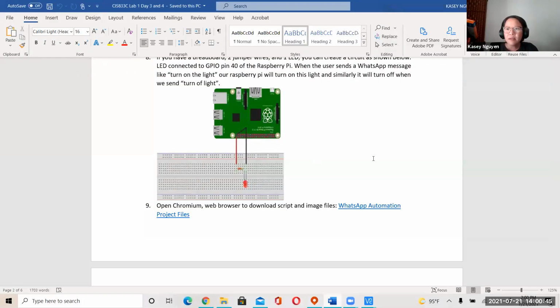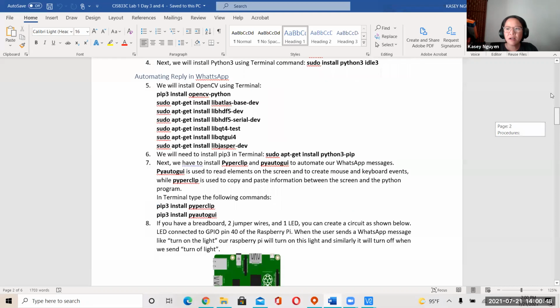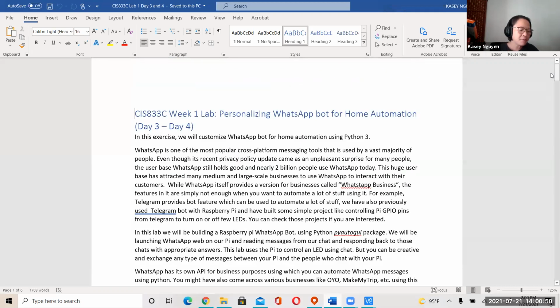So I'll share screen. So today we are going to talk about how to use Raspberry Pi with WhatsApp. WhatsApp is popular. It's been popular for a long time. You can use it to message or call. And we can take a look at how we would utilize some of the library to be able to access WhatsApp.